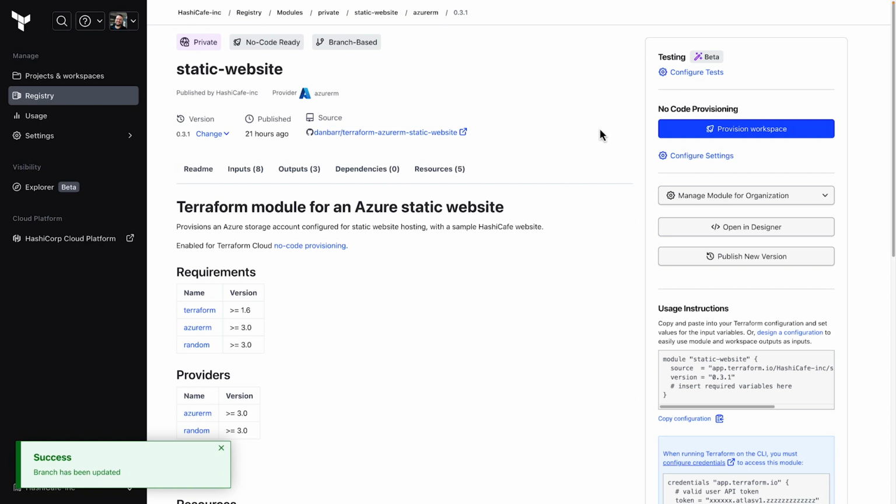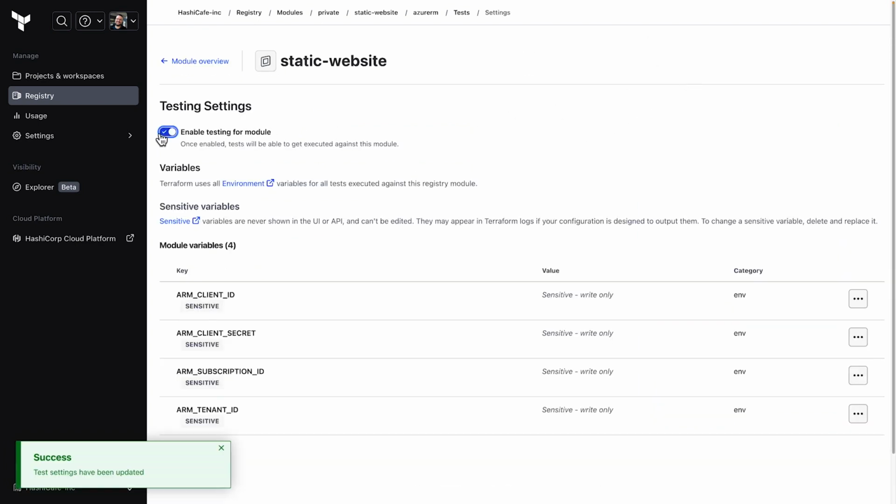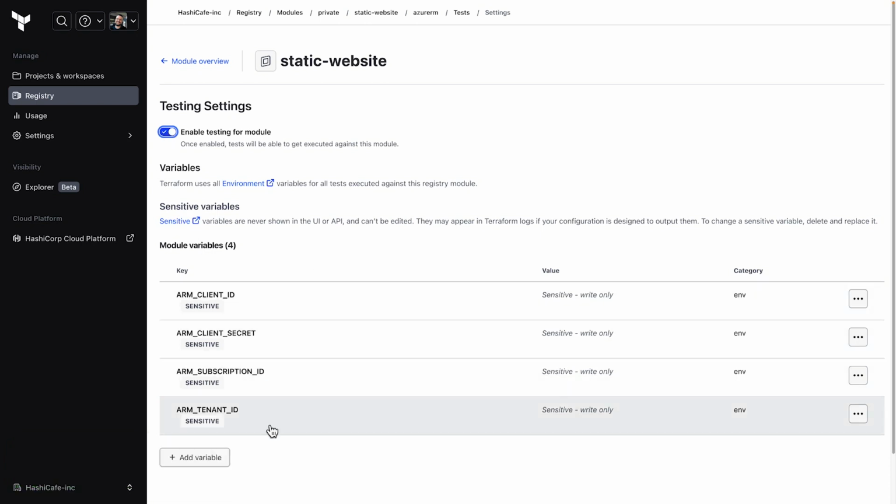Now that we've done that, we can configure testing. From the Configure Test page, we enable or disable automated testing. And this is where we also specify the environment variables that are needed for our test runs, like provider credentials.